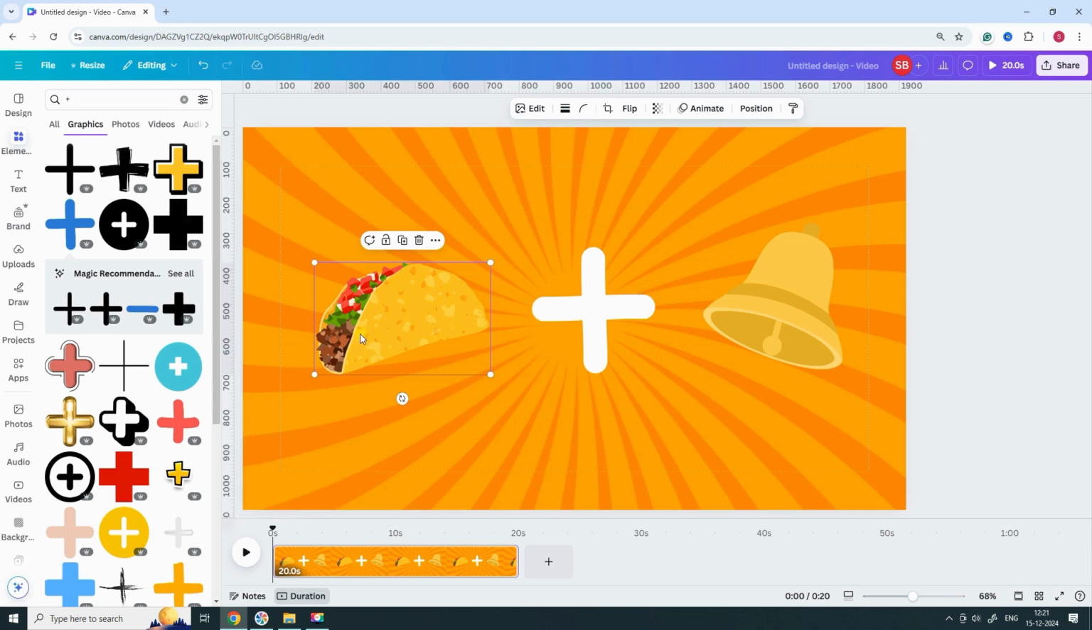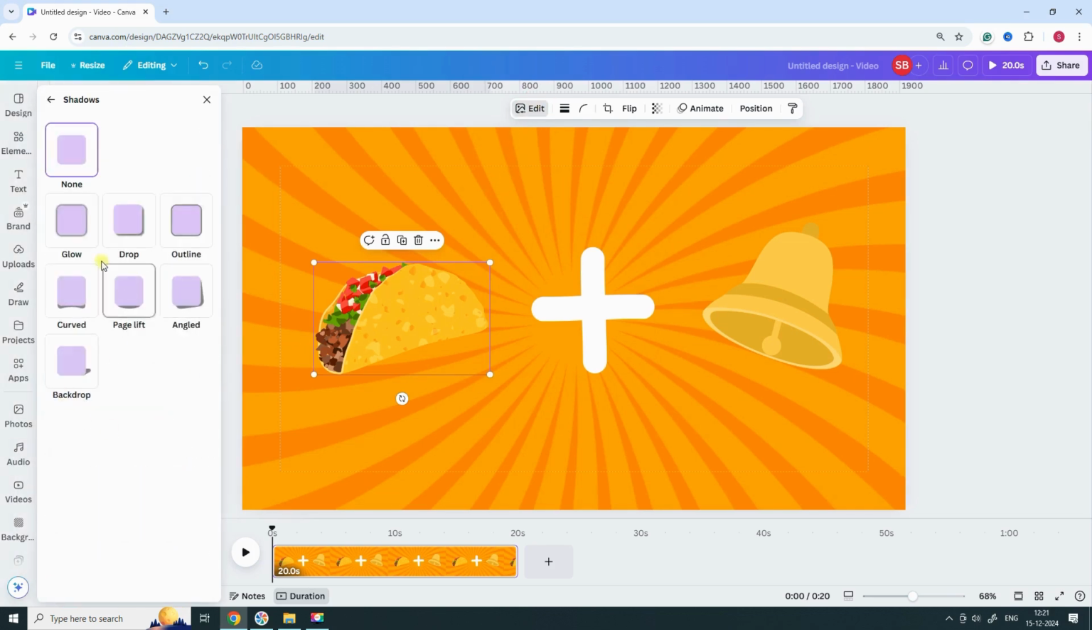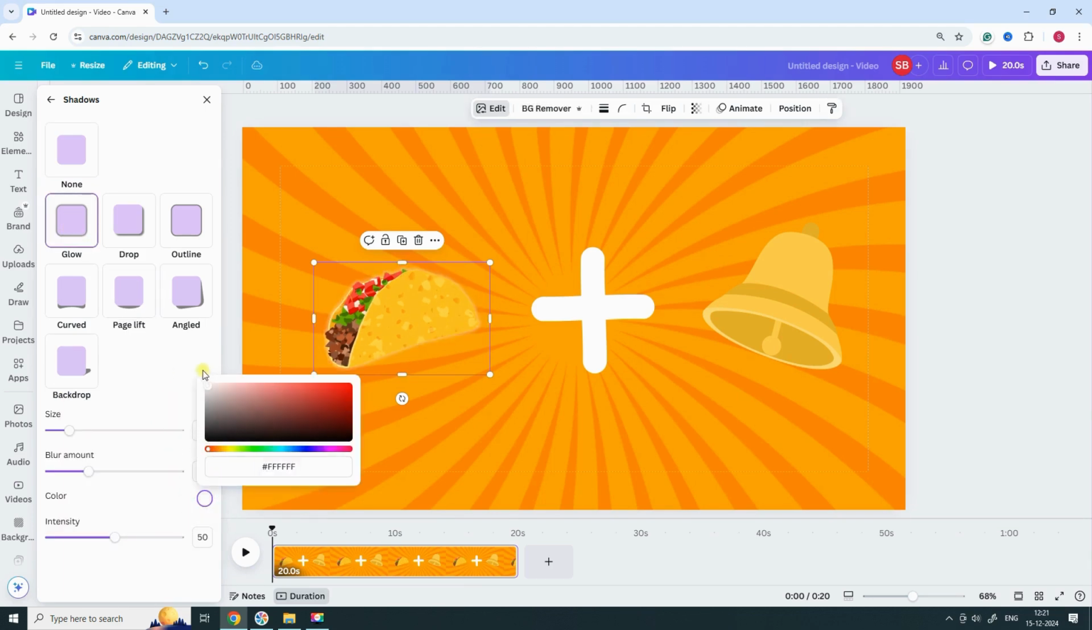Here comes the magic part. Select the taco element, then click Edit Image. Scroll down to the Shadow section and choose Glow. Now customize it. Set the color to white. Adjust the size, blur amount, and intensity until it looks just right. You can follow the settings I've used in this video for reference.